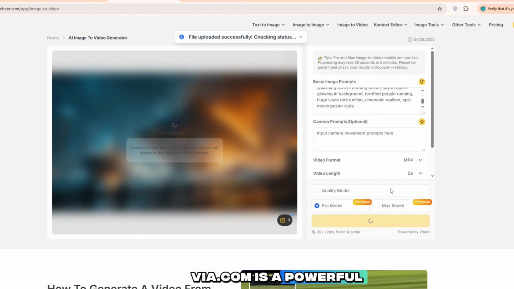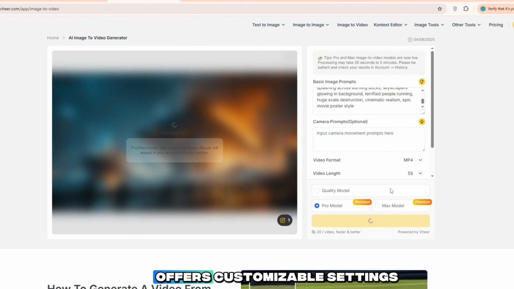Veer.com is a powerful free AI image-to-video generator that transforms static photos into smooth, realistic short clips. It offers customizable settings, 1080p quality, and watermark-free downloads with no sign-up. Perfect for creating quick, professional-looking animations and experimenting with creative ideas directly in the browser.